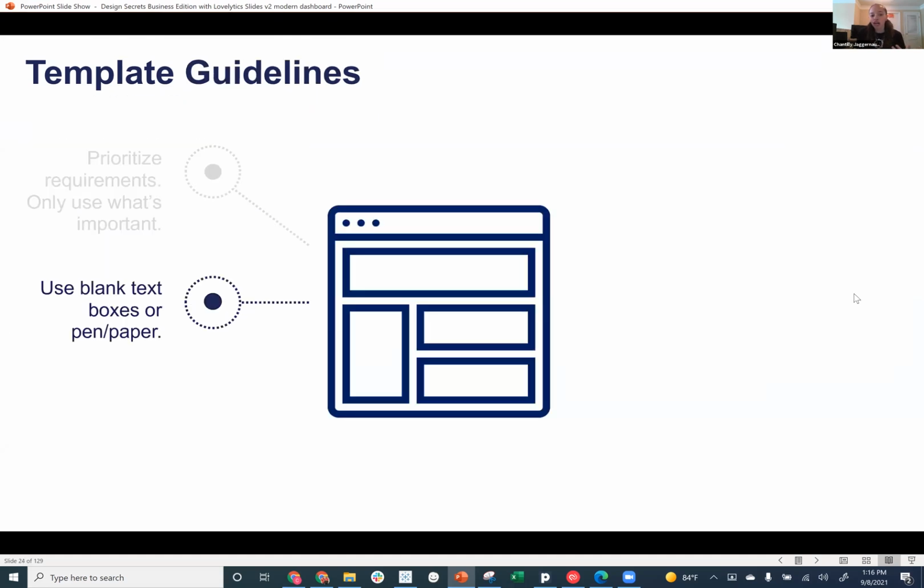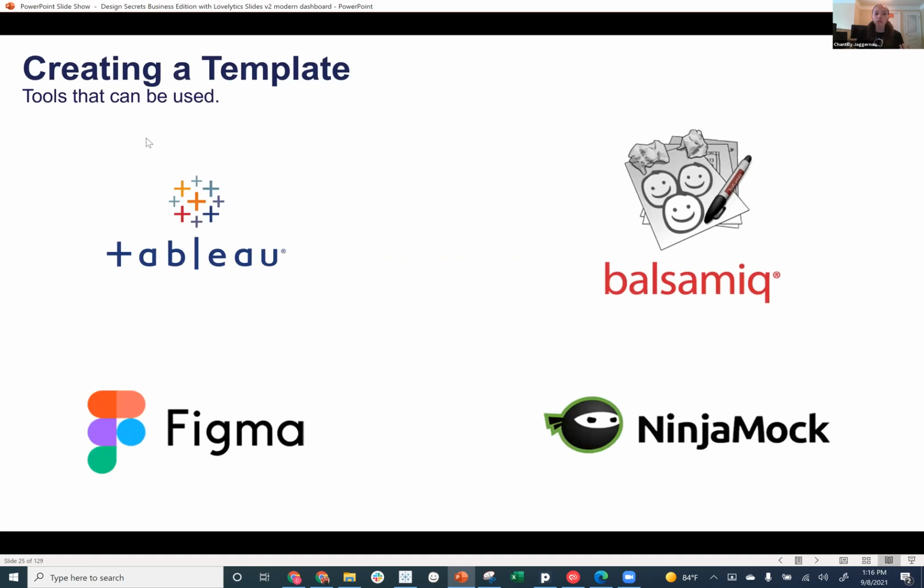From there, I'm using text boxes in Tableau, pen or paper, some form of a wireframing tool to actually illustrate out this dashboard without having to incorporate the data within Tableau. So there are a couple of tools that I use: Tableau, Balsamiq, Figma, and Ninjamock. Tableau, you're using text boxes, you're adding context to it, and I'll show you a couple of examples. Balsamiq allows you to have more of a visual representation of what the dashboard will look like without having to incorporate data. Figma I use for more modern dashboards where I'm building out backgrounds and templates and then incorporating floating worksheets on top of them. And Ninjamock I personally do not use, but it's one that I know is also widely used, very similar to Balsamiq.